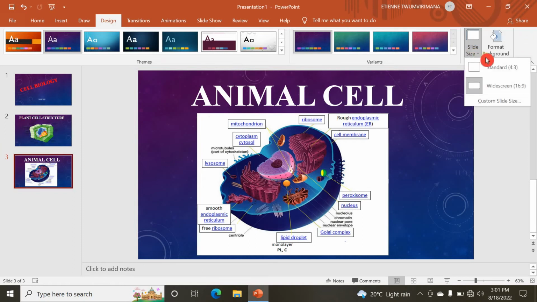Here there is slide size, you can make it standard or widescreen. Here it is widescreen. You can also make it smaller, standard 4 to 3 ratio, and this is a 16 to 9 ratio. You can also customize or set a custom slide size. And guys, now it's starting to look very nice.